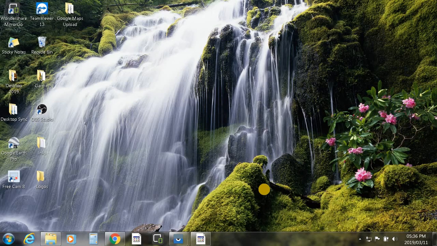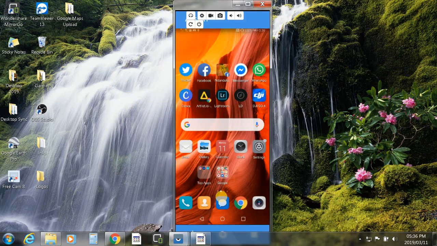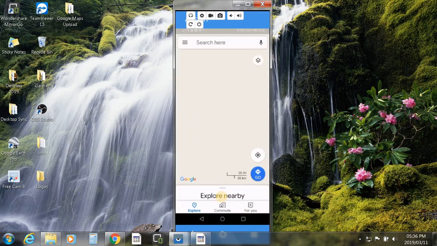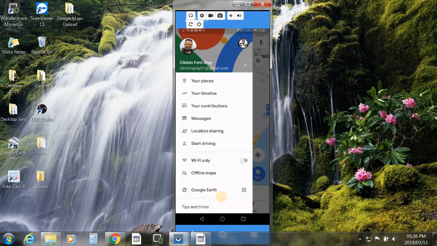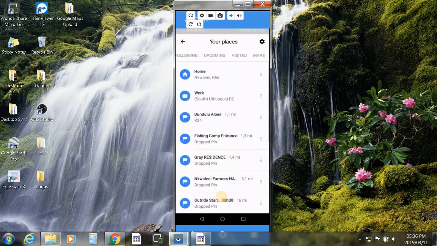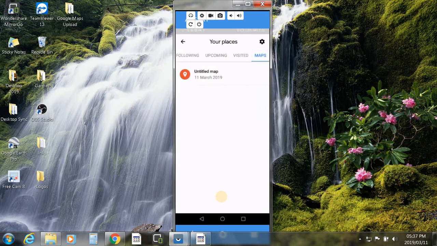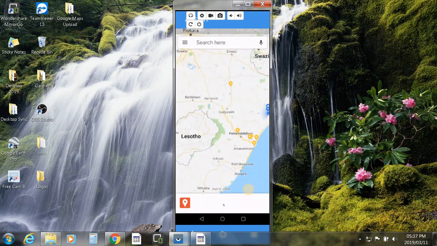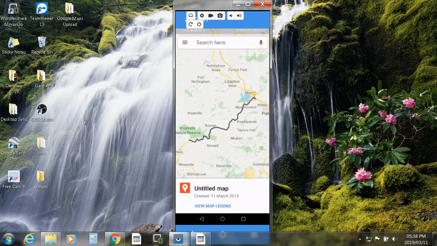Let's minimize that. Basically, now we're going to go across and have a look at my cell phone. Right, we're going to open Google Maps. Same three little lines. Notice the Gmail account is the same as the one that I used to do the uploading. Go to your places, maps, and there's the untitled map. You're going to double click on it. And there it is.